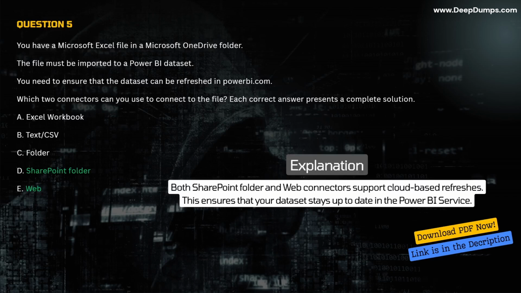Explanation. Both SharePoint folder and web connectors support cloud-based refreshes. This ensures that your dataset stays up to date in the Power BI service.